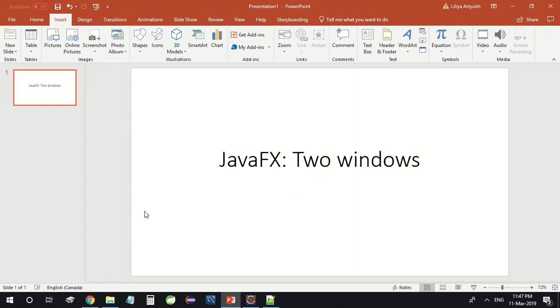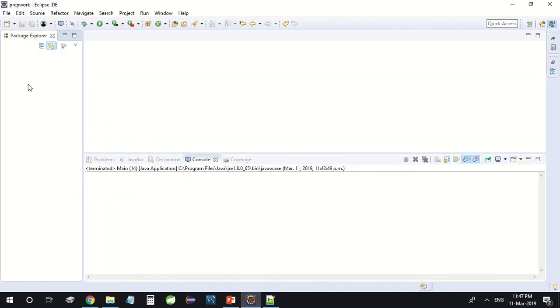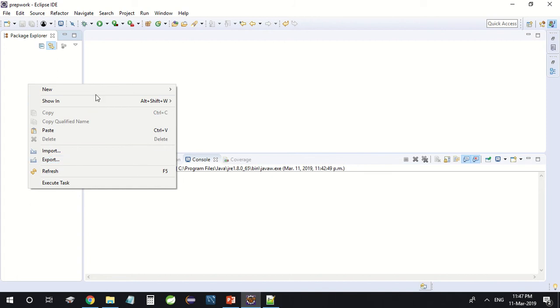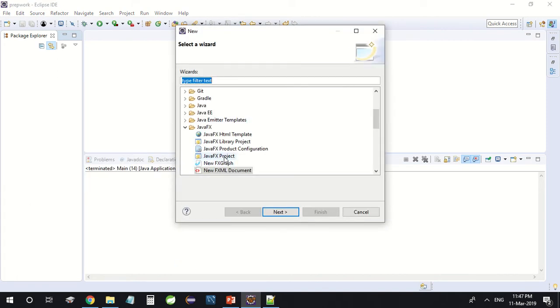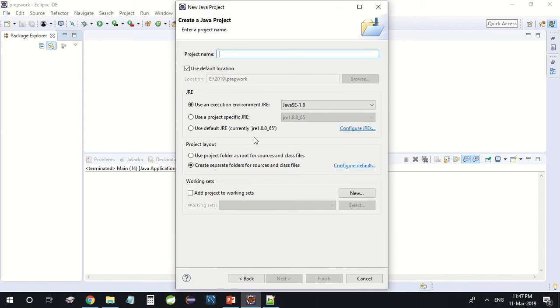Hi, in this tutorial I'll show you how to create two windows and how to pass information from one window to another window. I'll create a new project, a javafx project.